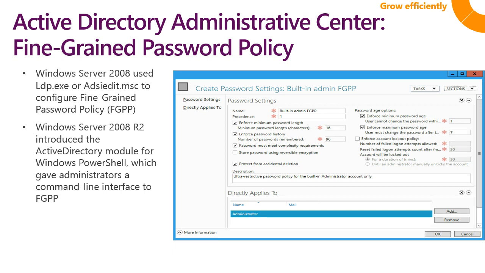We've also got fine-grained password policy. Because of the Active Directory module for PowerShell, you can either do this through the command line or you can do it through the tool here. But once you start getting into the fine-grained password policy, you can see here that you start getting more options in terms of who you start applying these password changes to. And we'll take a closer look at this as we go through the demonstration.